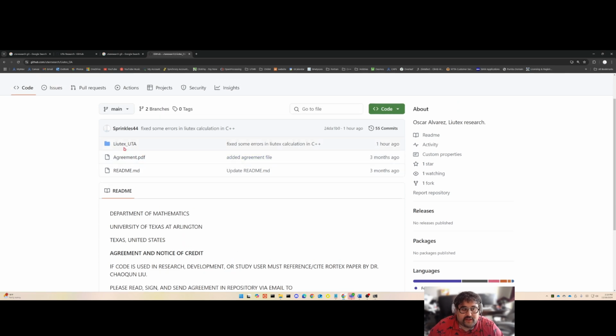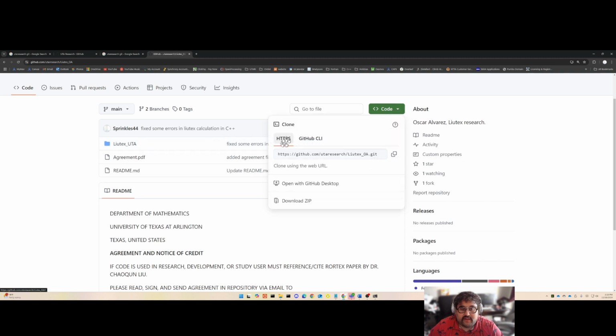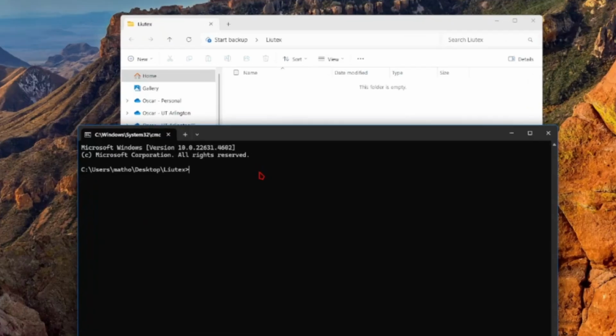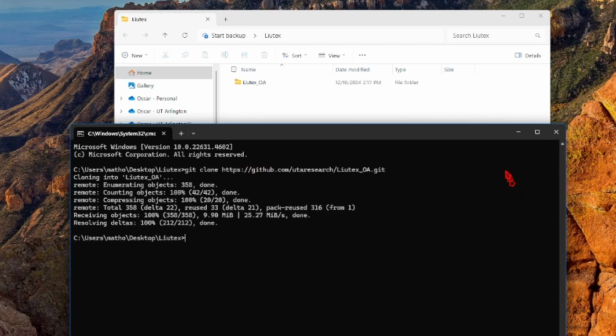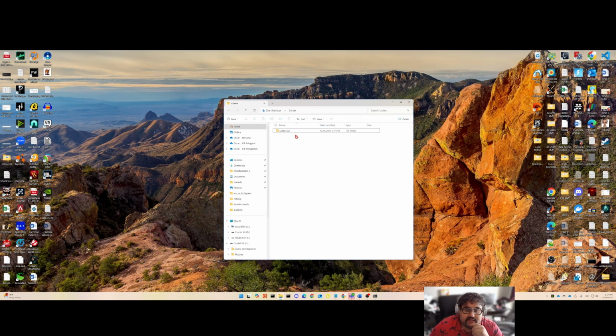Then I want the code. I want the Liutex UTA code, so I'm going to HTTPS and copy the Git. So you do have to have Git. So git clone, and then paste my repository. And now you can see that the Liutex folder is now in my Liutex folder.